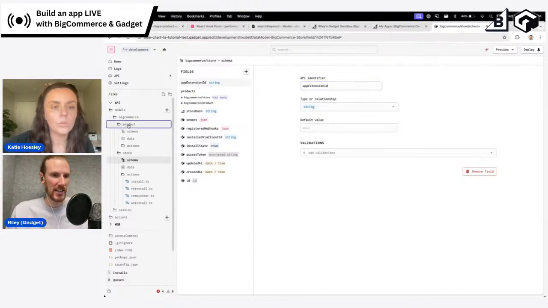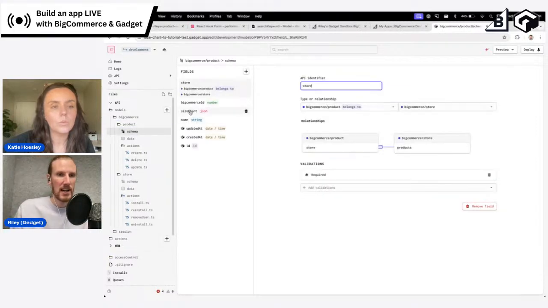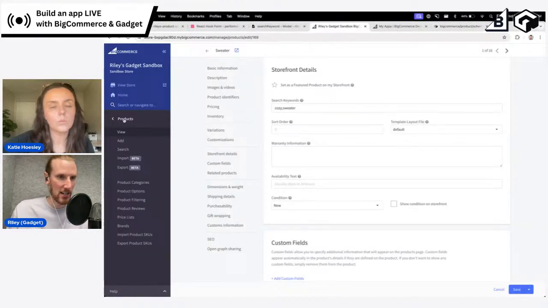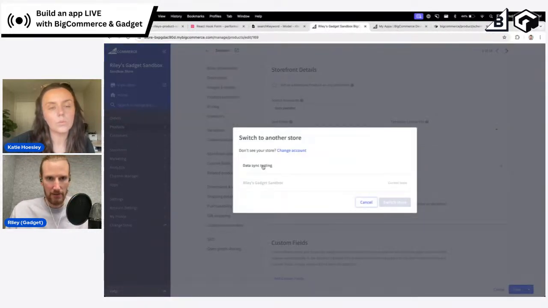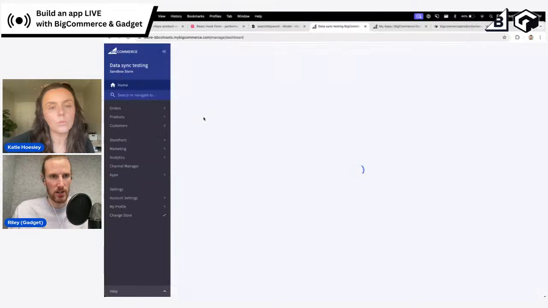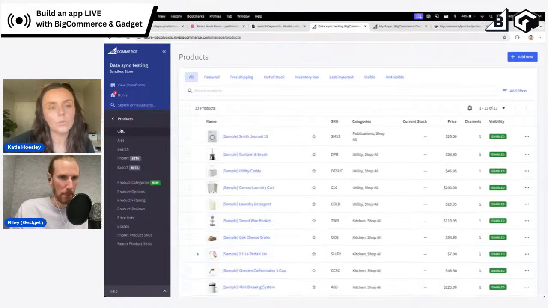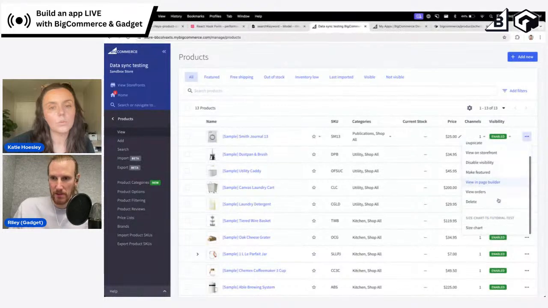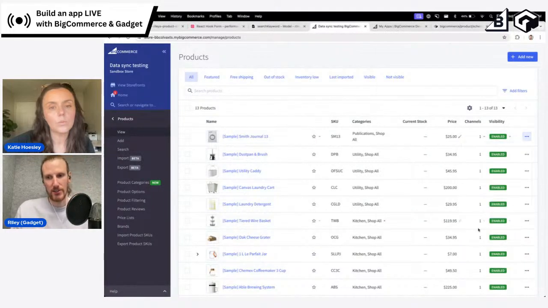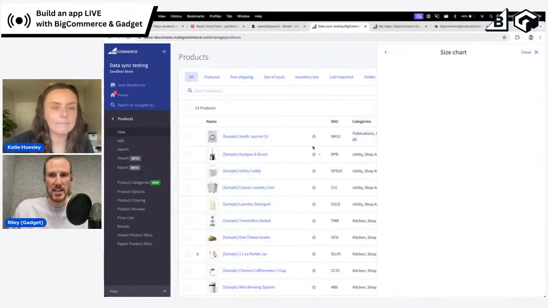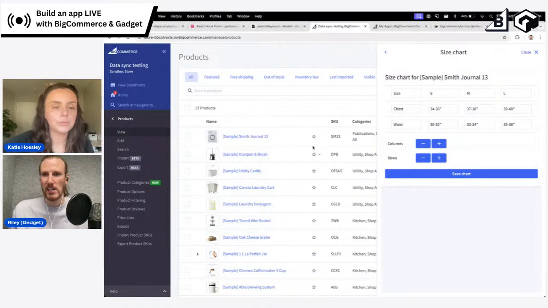And then I've got, once again, a product model. In this case, I'm building a size chart app, so I'm just storing size charts in JSON. So what does this look like in an actual store? I think I have it on my other store here, so I'll just switch on over. Here we go. If I click on size chart, this is my app extension. It will pop open my front end, and this is just my embedded front end.